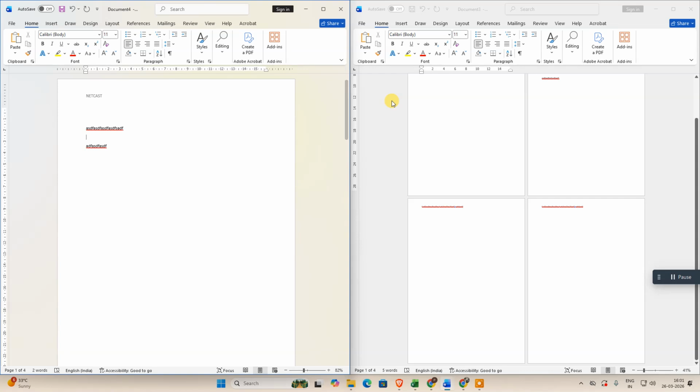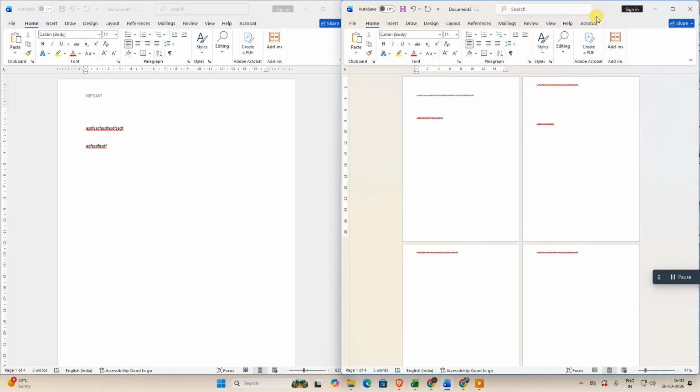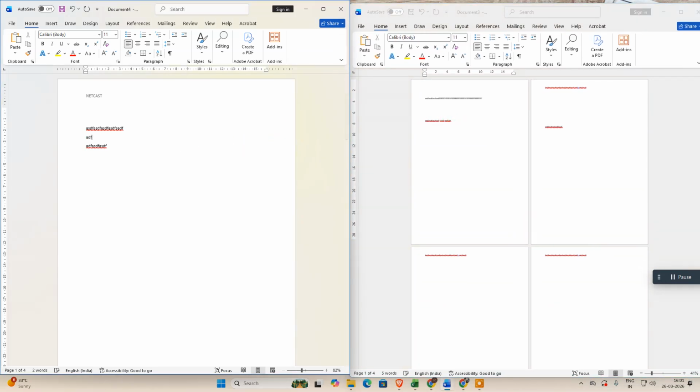Now you can see both documents have been viewed side by side. You can see like this.